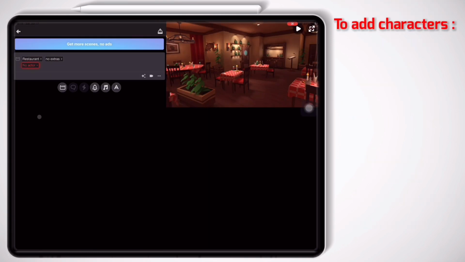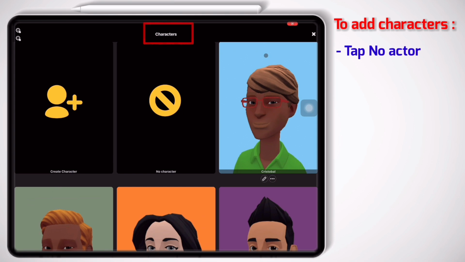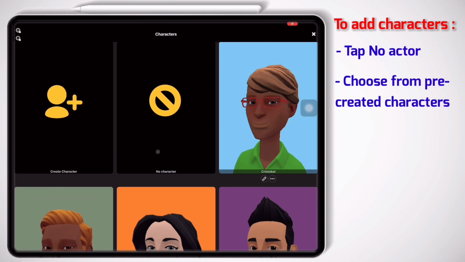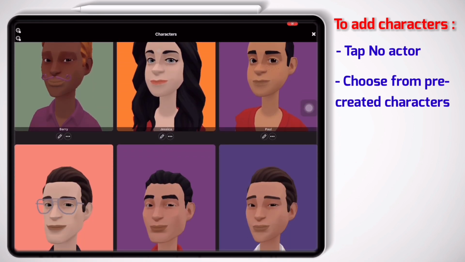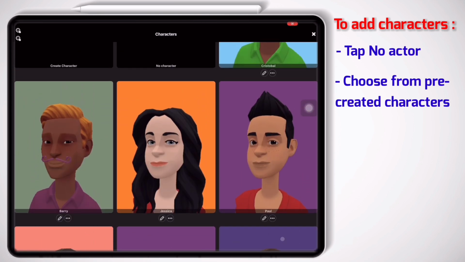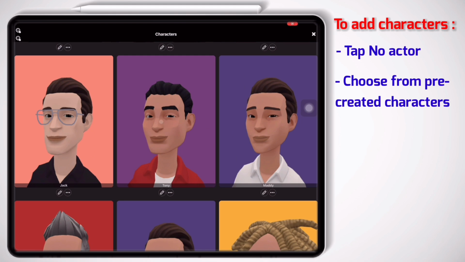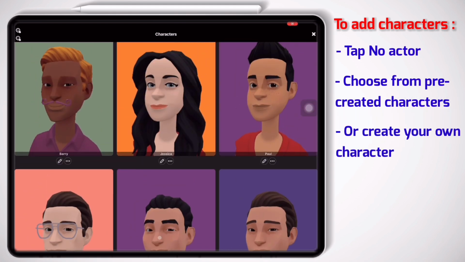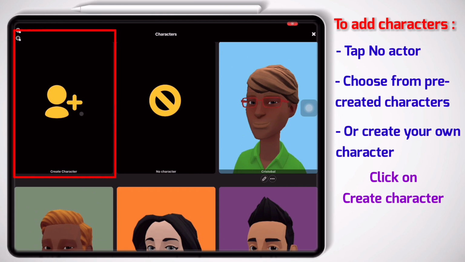Now it's time to add my characters. Tap No Actor and it brings you to the characters window. Now you can choose from either pre-created characters that you have here, like Barry, Jessica, Paul, Jack, Tony, or others. Or you can create your own character by hitting Create Character.